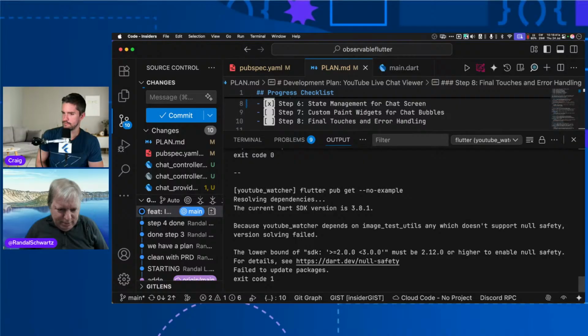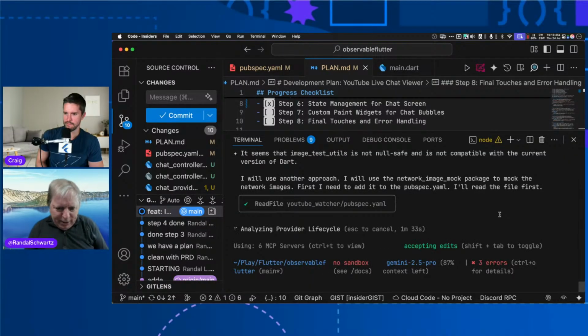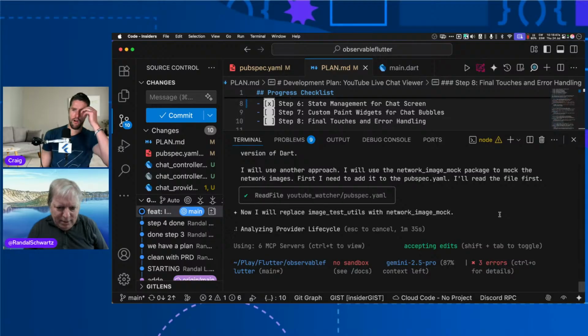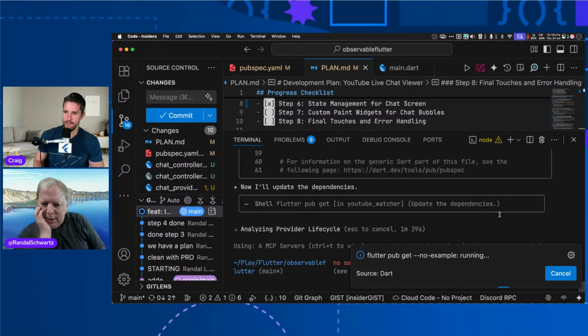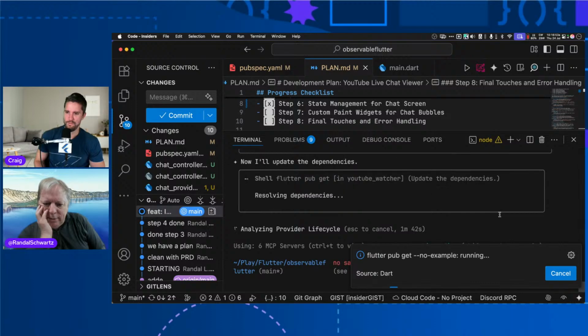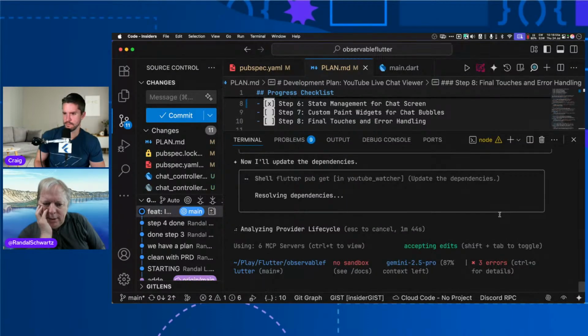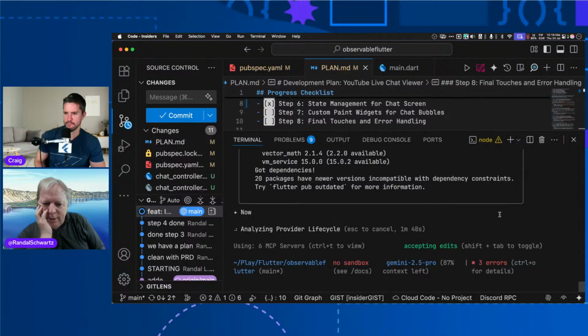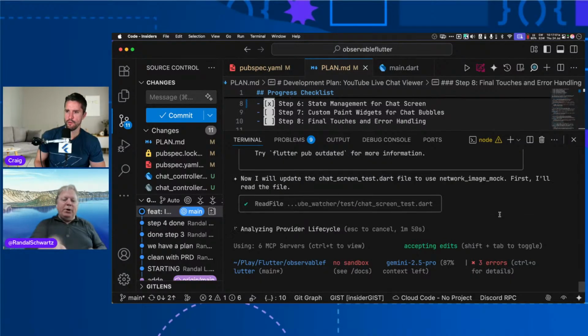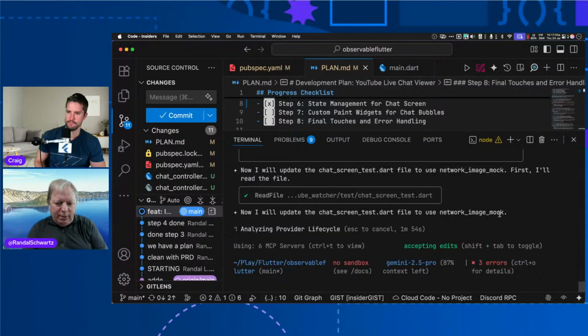Ooh, that's a problem. It showed up, so I switched over to that. Analyzing provider lifecycle. Network image mock. Oh. Huh. Oh, because maybe parts of it fetched from the network. Yeah. Oh, user profile images. It can't. There's no okay to network access yet. I gotta fix that.